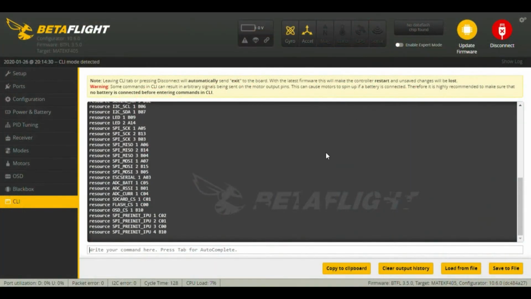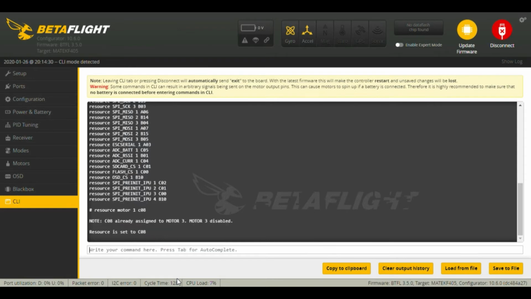So we're just going to go back over to the CLI tab, type in resource motor 1 C08, hit enter. It's going to tell you that it's remapped it. Had to unmap motor 3 in order to do it. Let's go to the next one, resource motor 2 C09. Enter. We've remapped that one.